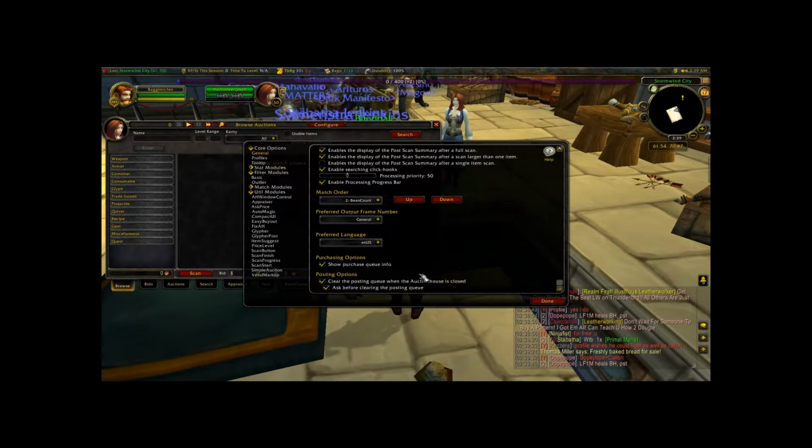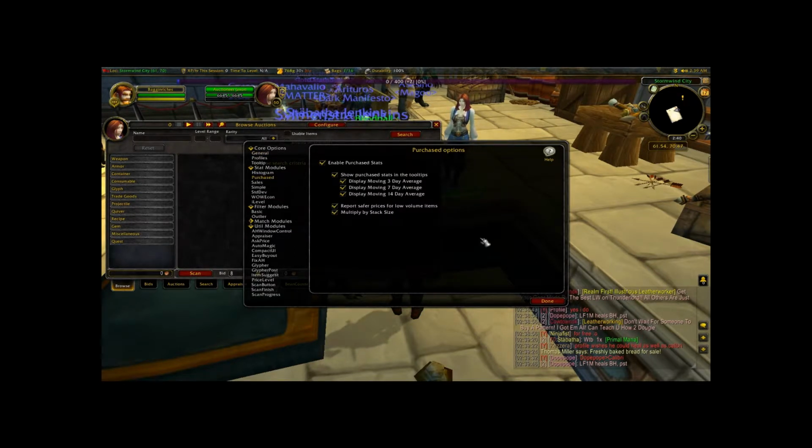Scroll down a little bit. Make sure that down there is the same. Next, you need to click on the stat modules. If it's not a down arrow, make it one. After that, you need to click on purchased. Make sure that everything's checked.